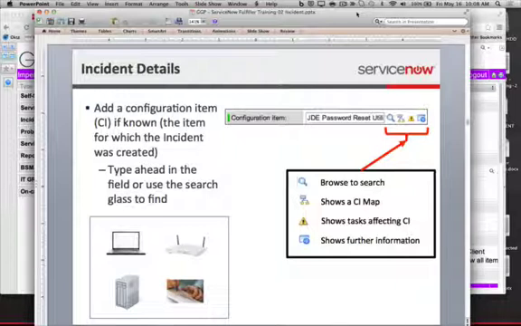That little caution sign, that shows you other tasks that are affecting that CI. So if you click on that caution sign, it'll show you, oh, there are 10 other incidents against this CI. Or there's a problem ticket open for this CI. And then of course we've already seen the information icon.